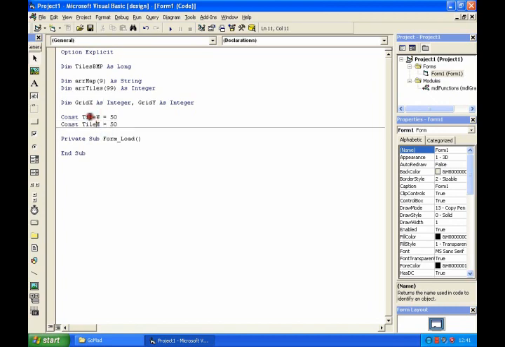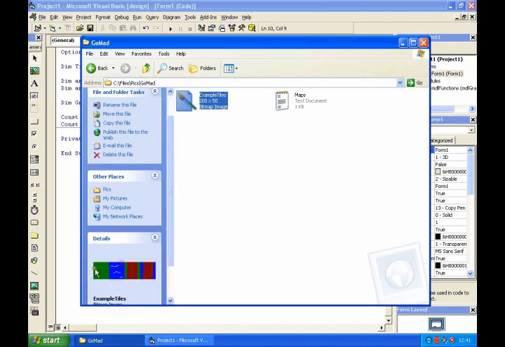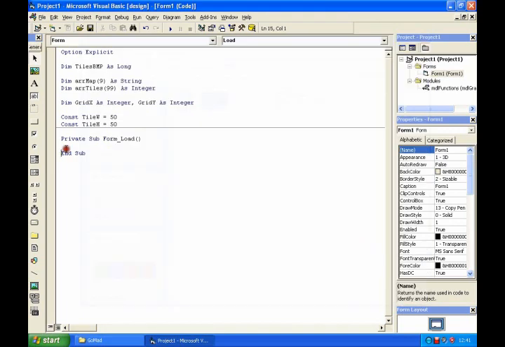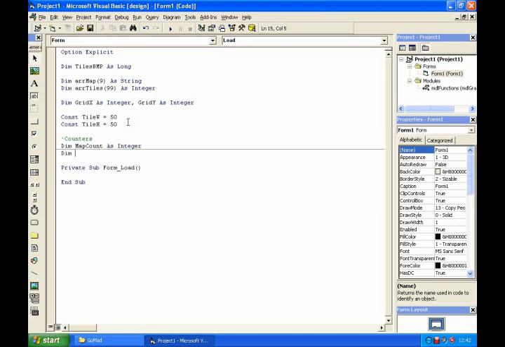These are constants to define how big our tiles are, how wide. So it's 50 by 50. So if you want to put in another tile pack, which is different size tiles, all you've got to do is change the constant. And then let's have some counters, so we can cycle through a map and our tiles. That should do for now.